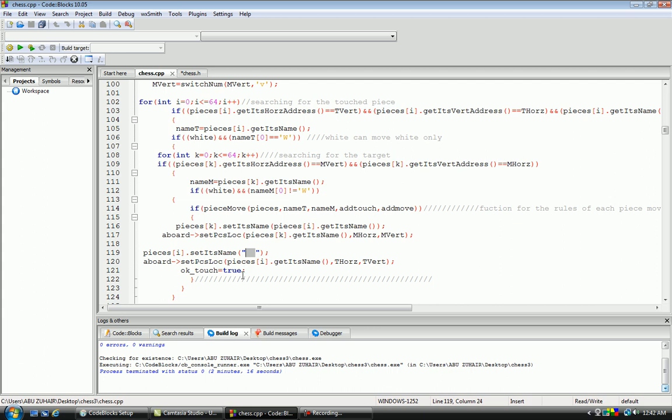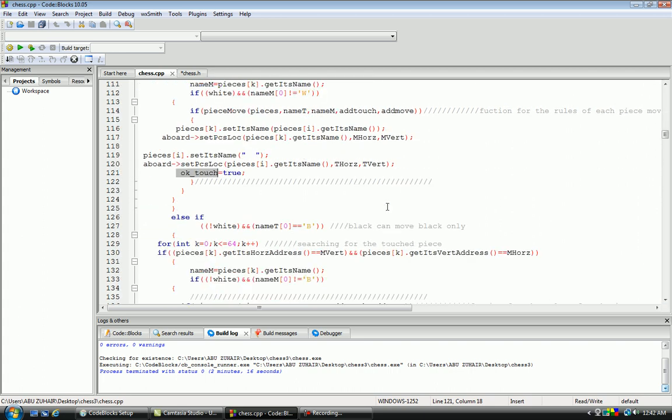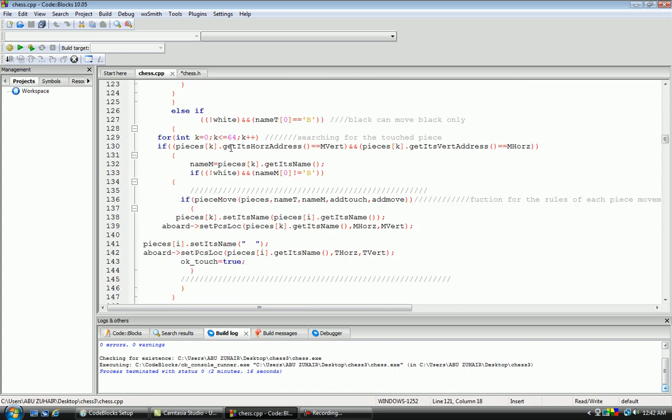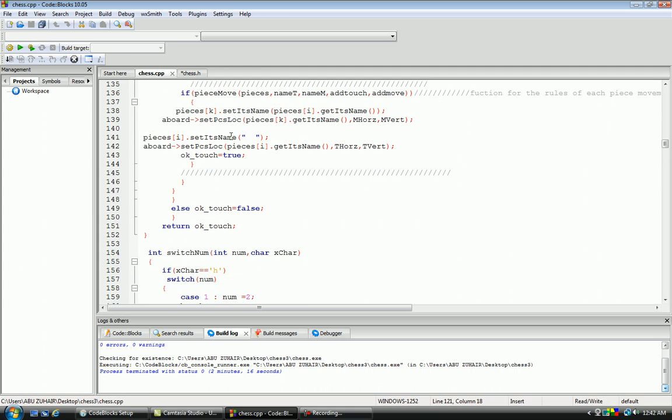That means the piece is already moved, and we're going to set the location of that piece as we did here. We let the board know what we did for the update. The OK touch means the touch is okay and ready to go. Else, if it's not white and the name of the touch is black, now the turn is going to be a black turn. We're going to do the same thing exactly, but different from when it was white.